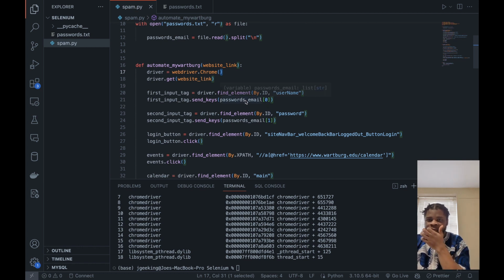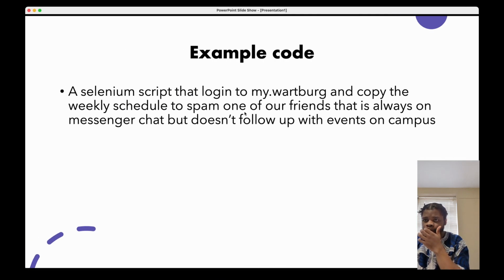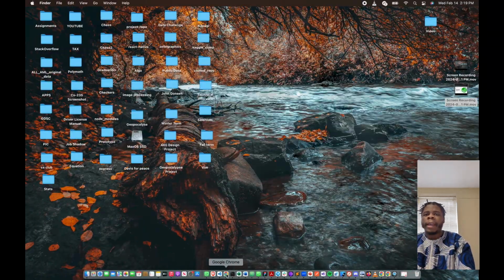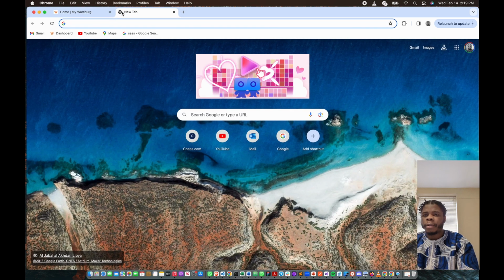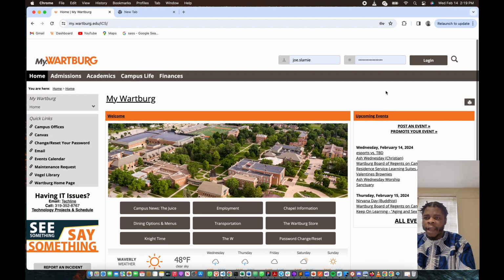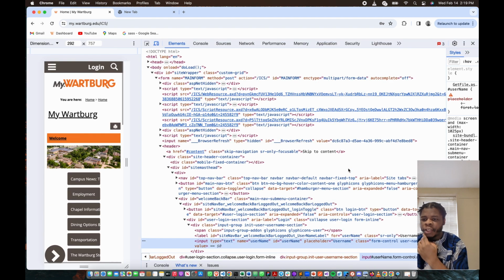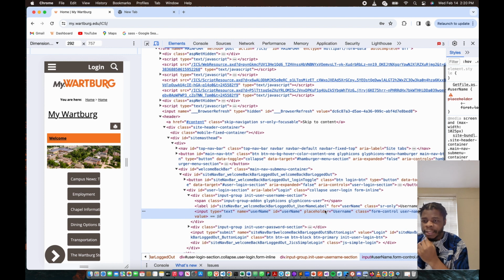For this one, I'm inputting my password into the input box on the website. Before I explain this, let me go back to Chrome and go to my web page. If I inspect this, you will see, like I mentioned, Selenium uses the ID assigned to the HTML element, or the class. You can use this in CSS too, but for HTML we just need to get the ID and also the class name.